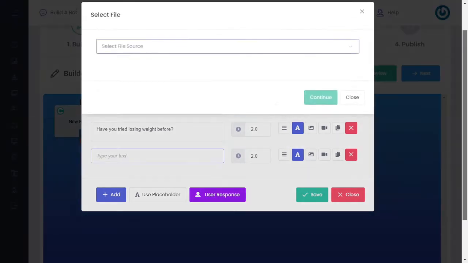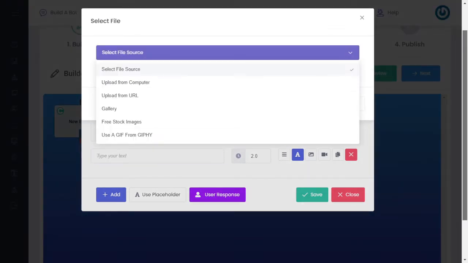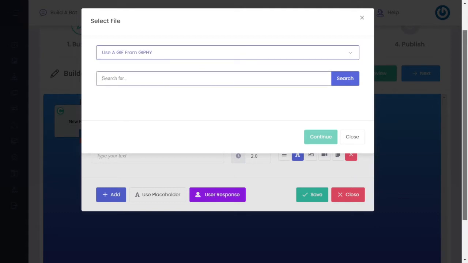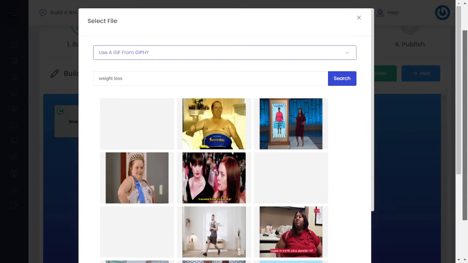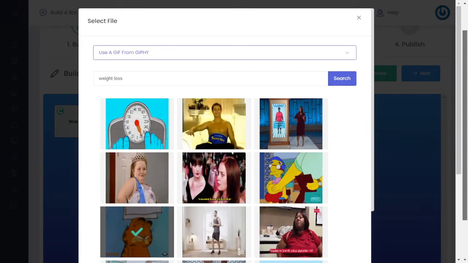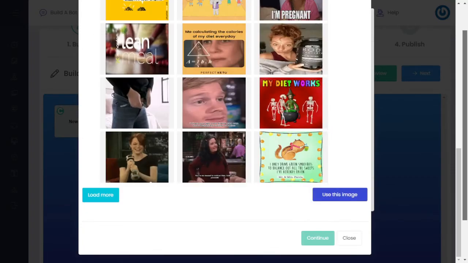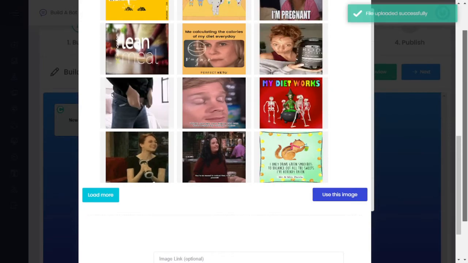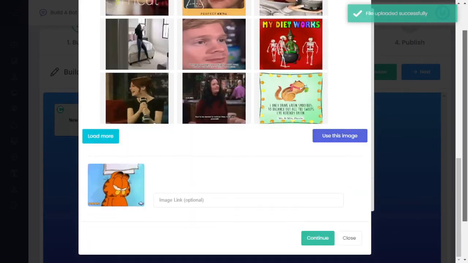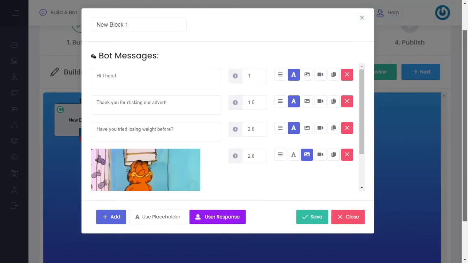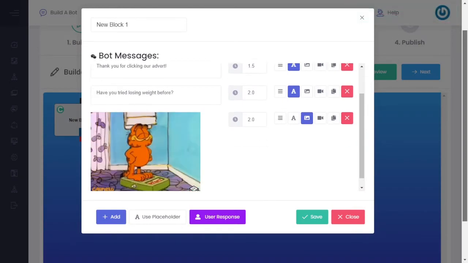So all I would do here is I will go and find an image. And let's just say I'm going to use Giphy for this one. So let's see what Giphy has for weight loss. I quite like Garfield. For the purpose of this one, we'll do that. And we'll just pop that in there and hit continue. Okay, so now we've got 4 boxes. One of them has got a little Giphy graph in there.